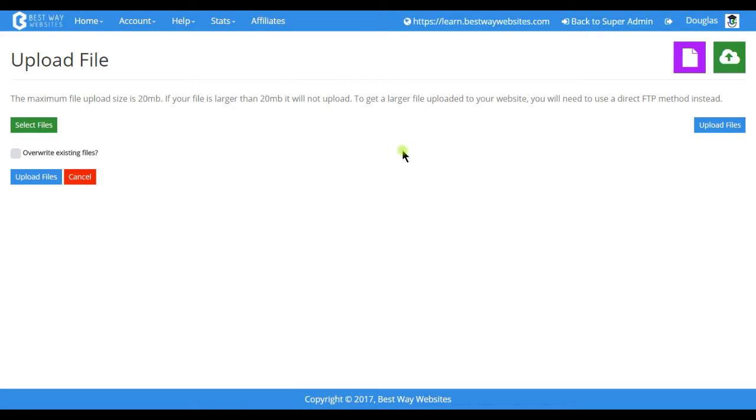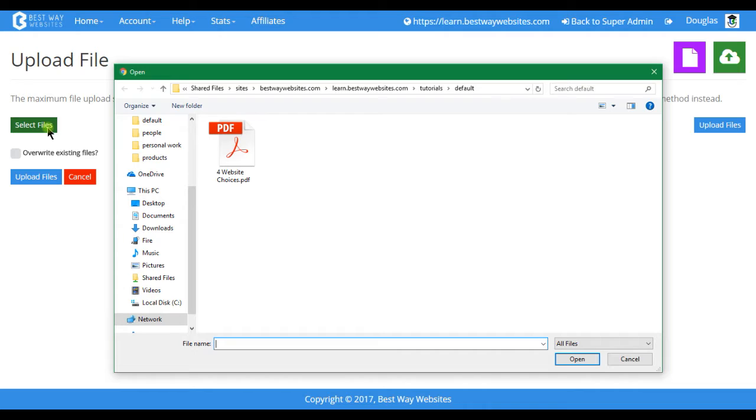And here you'll be taken to the file uploader. You can see that the maximum file size for this uploader is 20 megabytes. We'll want to tap on Select Files. And as you can see here, it will open up the computer's File Explorer. We're going to select this PDF document here. Go ahead and double tap on it.